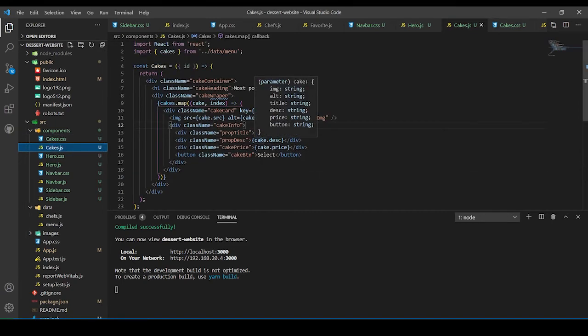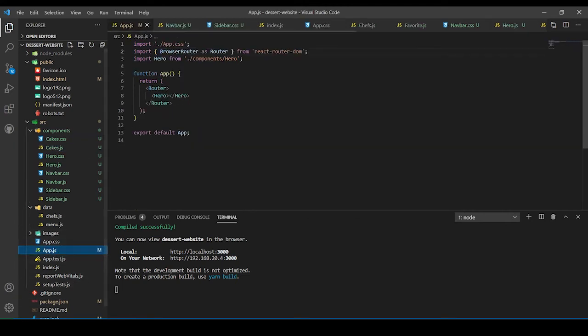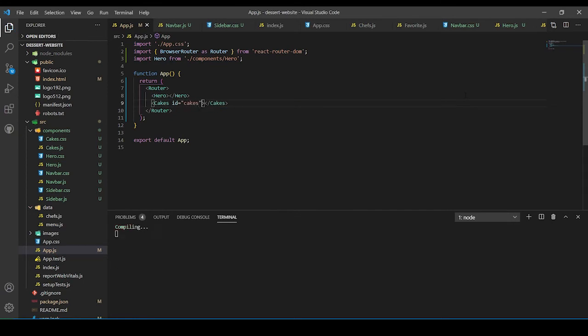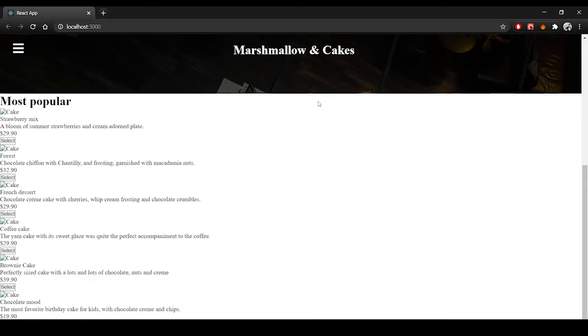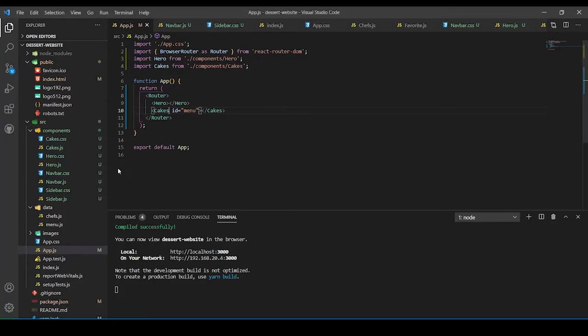Now I want to add this to my hero section. I'll go, oh sorry, not hero, app.js. I'll go to app.js and add cakes, and I'll pass an ID of cakes. I'd rather name it menu. I want to import that, refresh, come here. Nice. Now I just need to add styles to it. I always forget to do that.